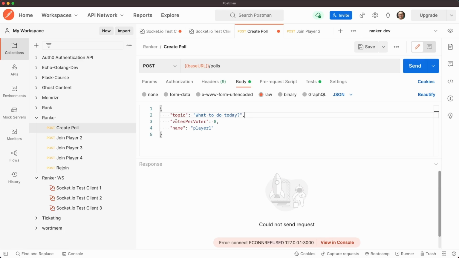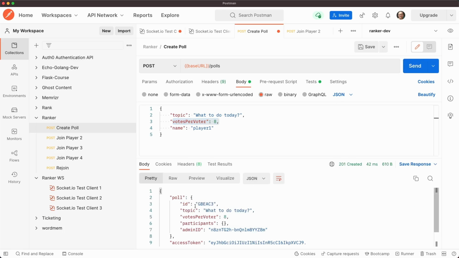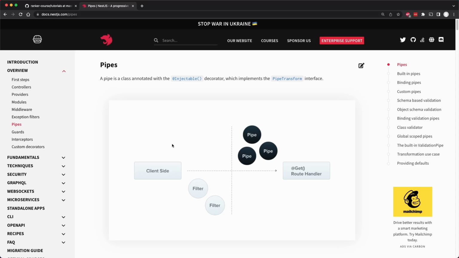Let's now try to post with 8 votes per voter. And you can see a poll was successfully created. So this shows that I did not get things working. To fix this, we will use something in NestJS called a pipe.